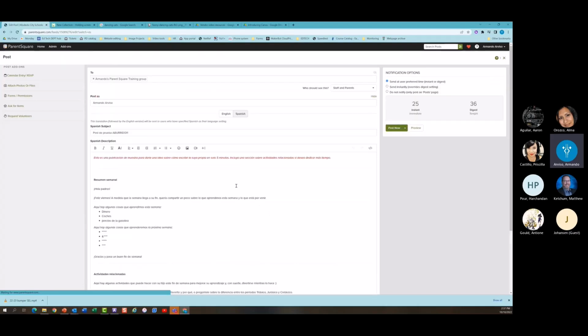Now, I have yet to see this for any of the other languages, mostly because there's a multitude of them. So this is only, in my experience, useful if you have Spanish, and I know we have a lot, but I know we have other languages too. I would anticipate that ParentSquare gives us the opportunity to test this in other languages as well.